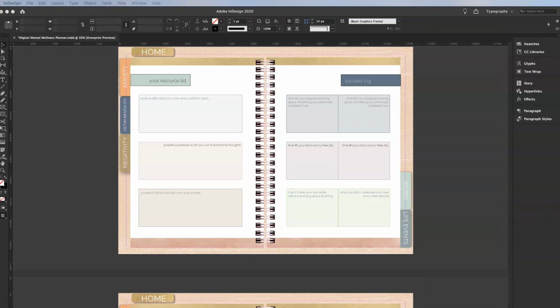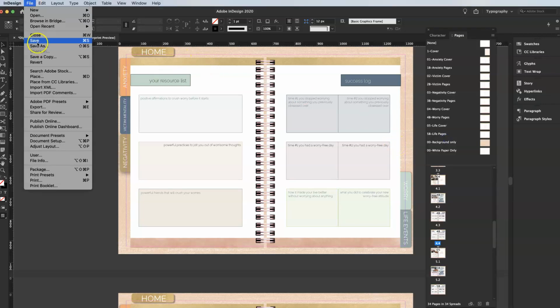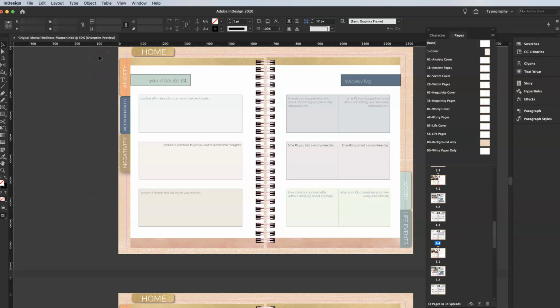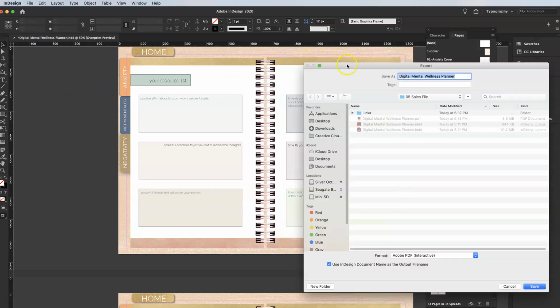How do you save your custom file? Okay, so this is really important. You do not want to go to save. I mean, you can obviously to save your InDesign file, but to save this so that other people will have clickable tabs as a PDF, like your sales file, you're going to go to file and you're going to go to export. Not save, you're going to go to export.